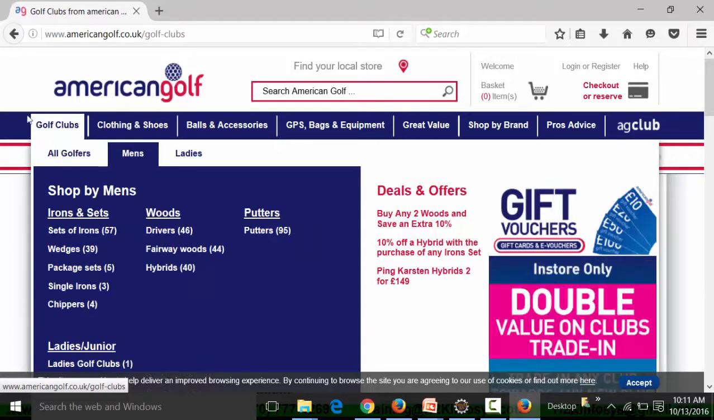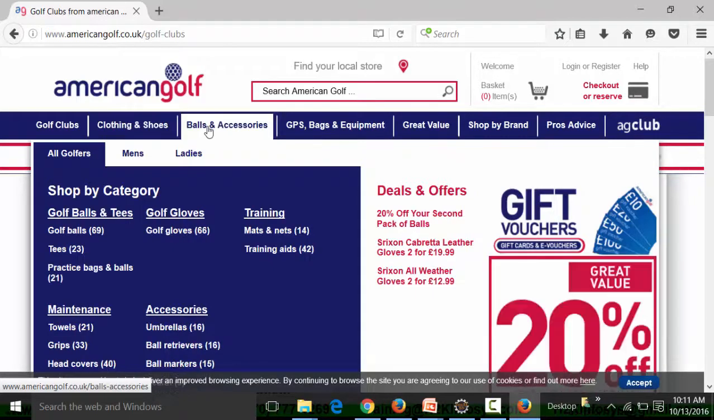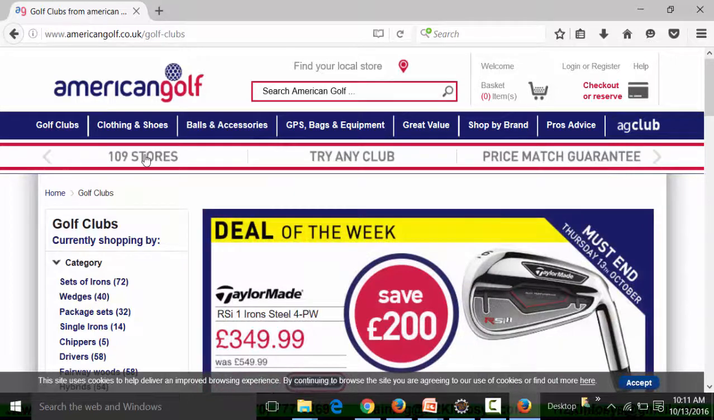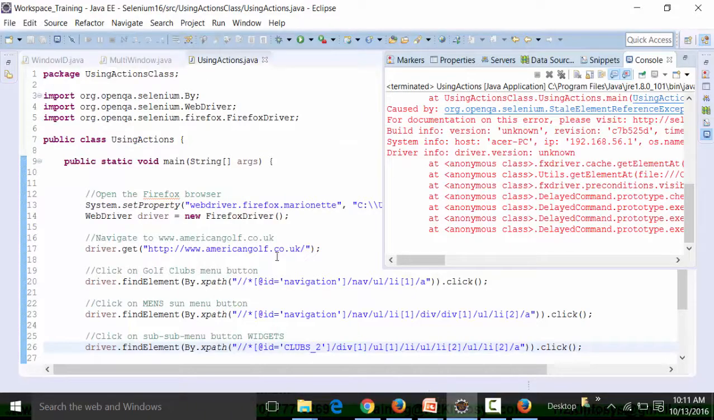But here, if you see out here, if I'm just putting my mouse or hovering my mouse over the submenu buttons, the other menu buttons also get activated based on the movement of the mouse. If I move my mouse to clothing and shoes, the other submenu buttons get activated. So these kind of activations of menu buttons just by hovering your mouse, where you don't have to click on the menu button, cannot be handled by simple Selenium WebDriver scripts that I've created like this. Okay, you have to use the Actions class for these kind of websites.